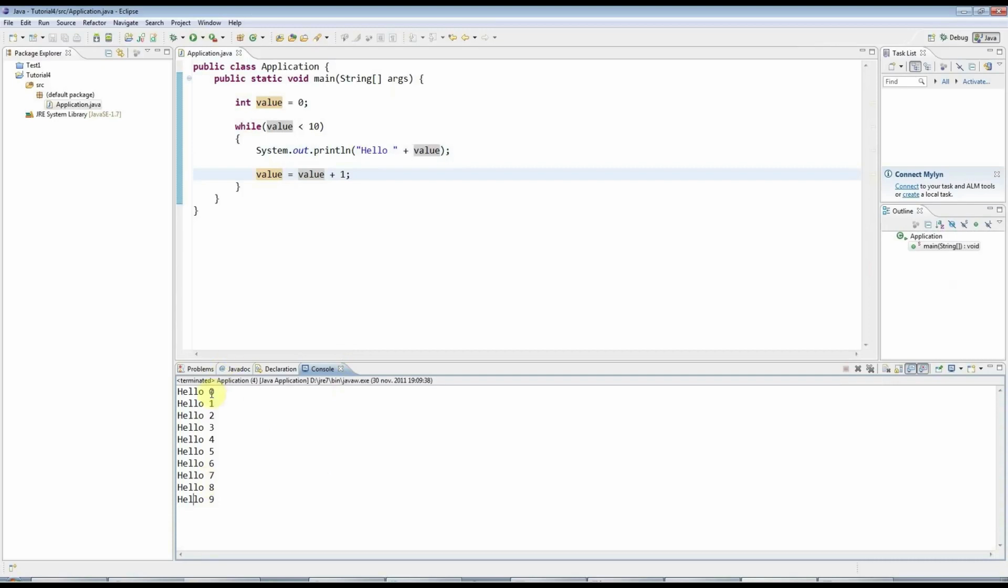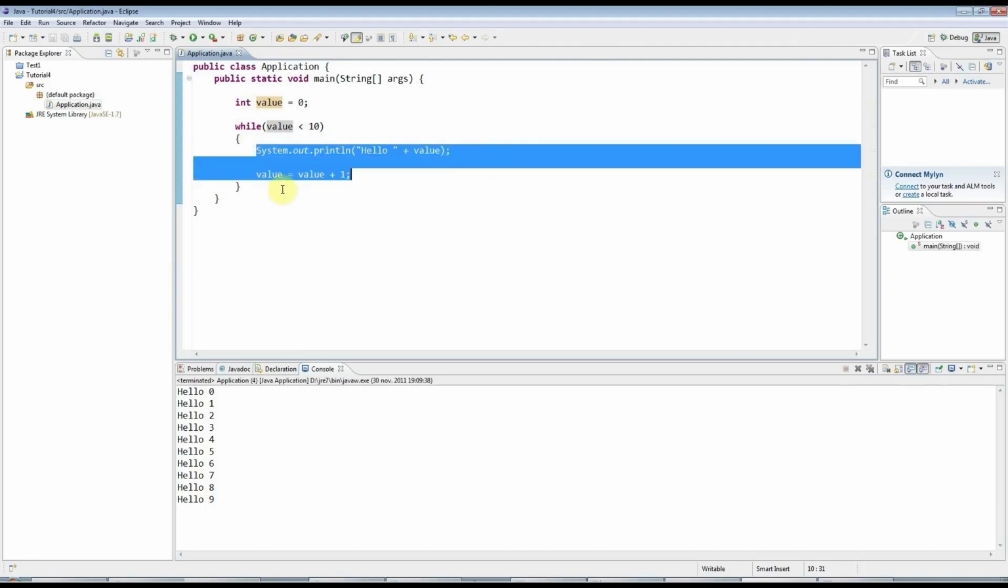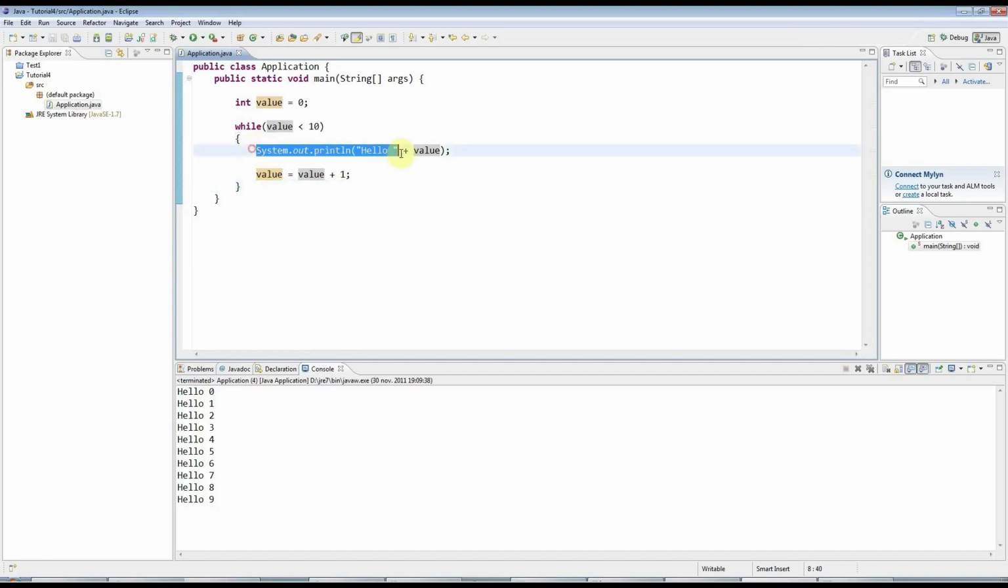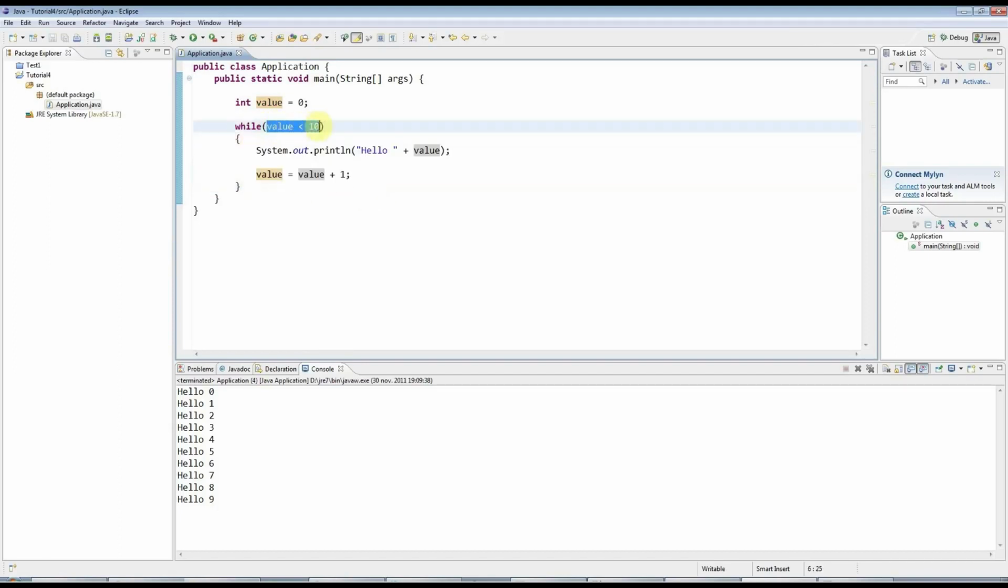So the structure of this is, this is a keyword, while, and this is a condition which is in round brackets after the keyword, and then after that you've got a pair of curly brackets, and your code that you want to execute repeatedly goes in here. And of course you need something in here that will gradually count up the loop and eventually make this condition false.